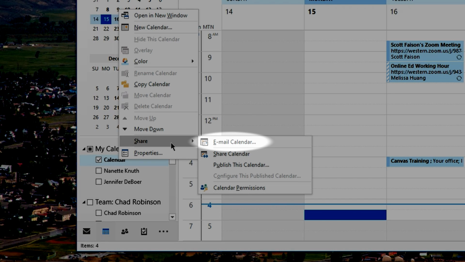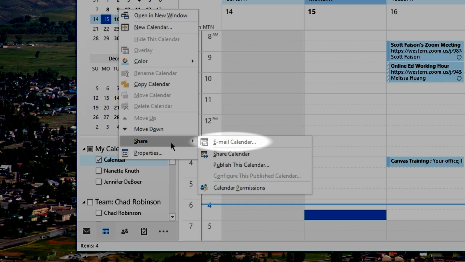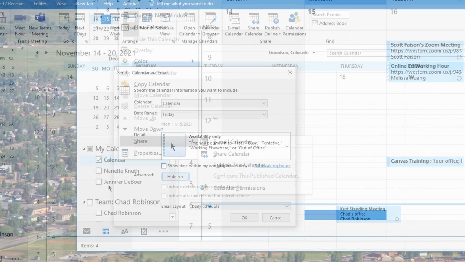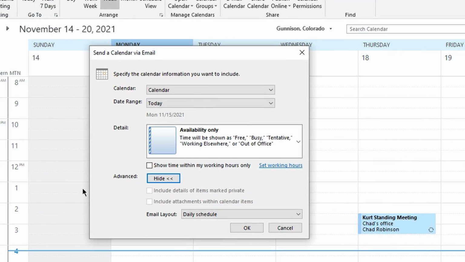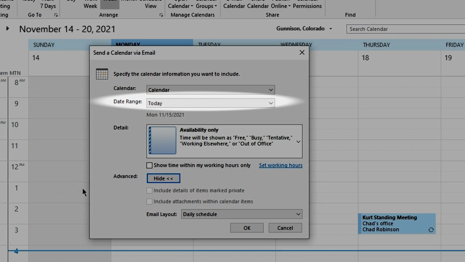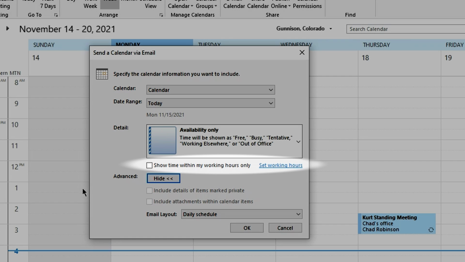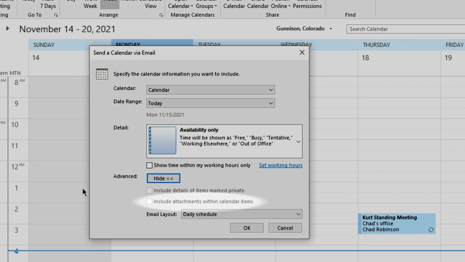as well as a new selection to email your calendar here. This is essentially the same as sharing your calendar with the recipient, but here we're given a few more options. You can customize the date range, share only calendar events that fall within your working hours, include details of calendar items you've marked as private, and include any attachments on calendar items.